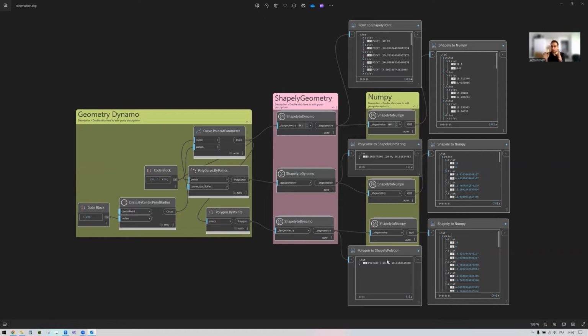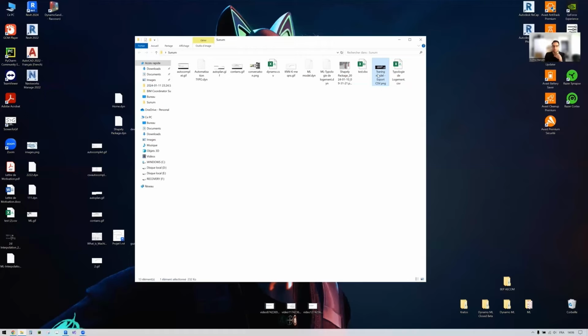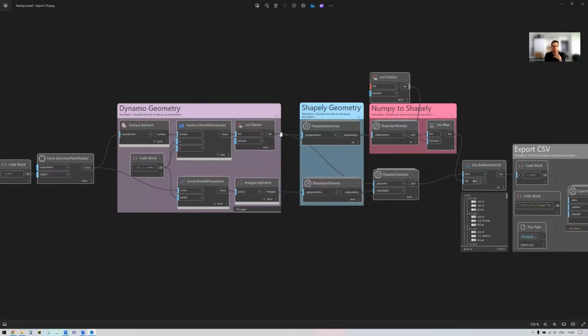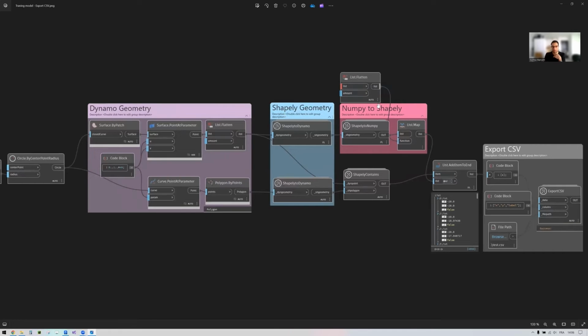All shapely geometry obtained here can be converted to NumPy geometries. And again, as I said, no data is lost, just the language of the data changes. So our data is ready, everything is ready, we have created everything. But how will we prepare the model? Dynamo geometry is again converted to shapely geometry, and then to NumPy geometry.